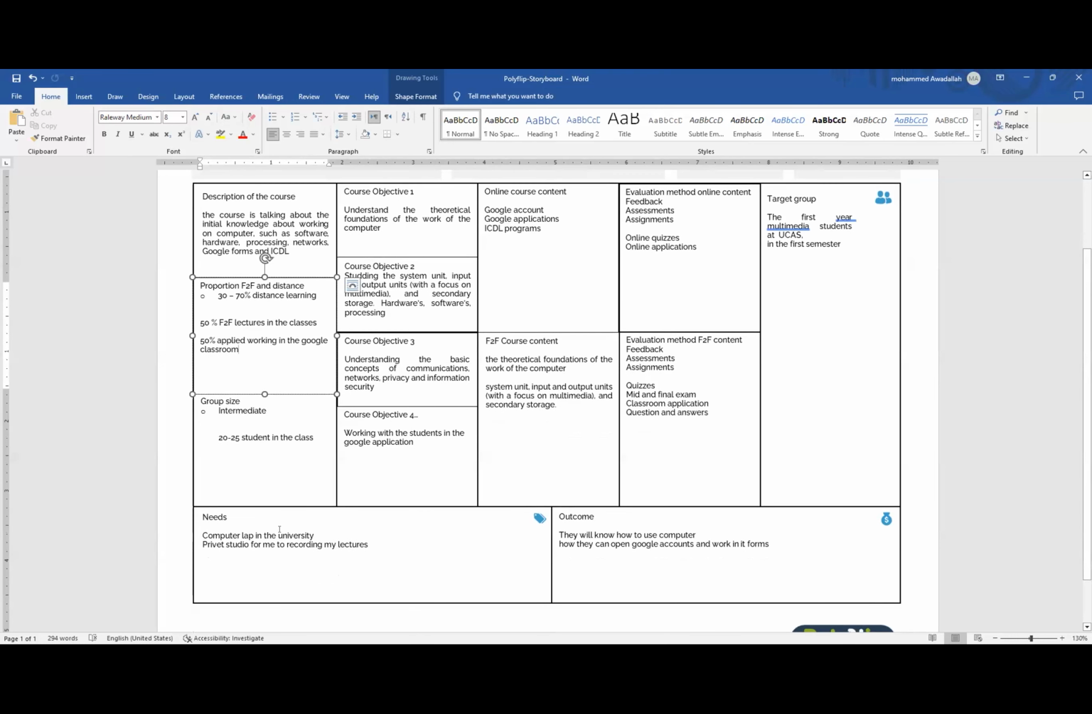Needs: computer labs in the university, and a private studio for me to record my lectures. Outcome: the students will know how to use a computer, how they can open a Google account and work in its applications. That's it.